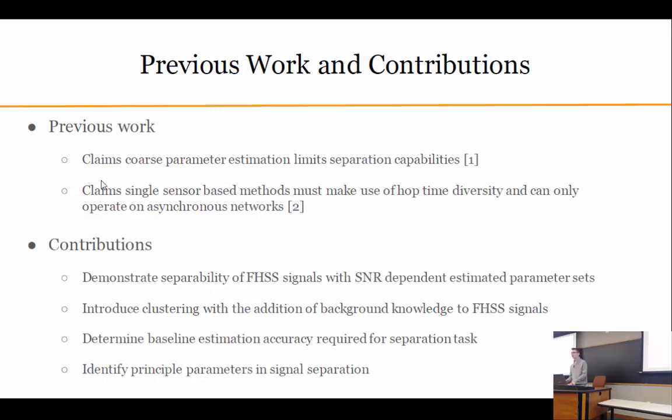So, some previous work in this area. There are a few works that tackle this problem, most of which claim to be limited by the number of sources that can be detected relative to the number of receivers used to detect these signals. Some of the other claims are that parameter estimation error limits how you can separate these signals, and this is actually one of the things that I'm tackling directly. Some other requirements that previous works depend on is that the hops happen at the same time.